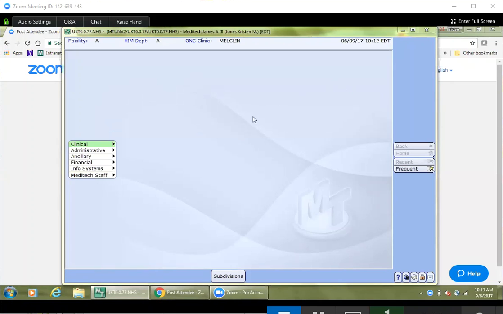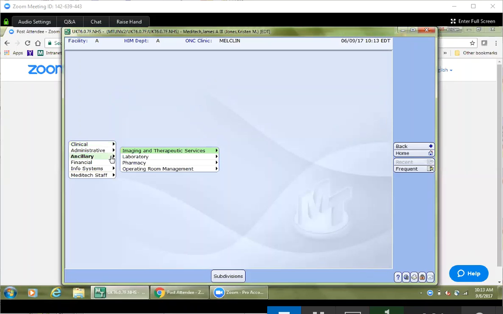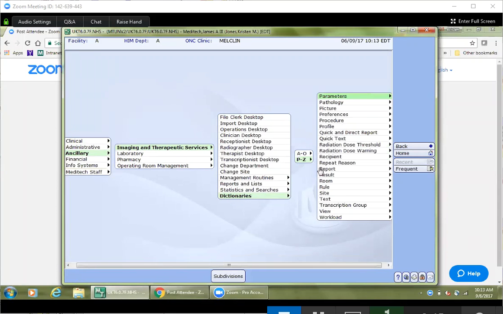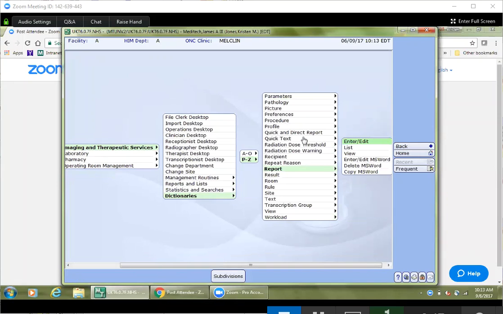So I'm going to start here on my main menu, and I'm going to be accessing my ancillary applications, which will include ITS here at the top. I'm going to access my dictionary and P through Z to go to my report dictionary, because this is where the main chunk of our build is going to take place.